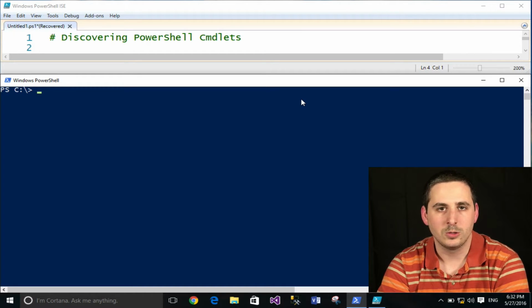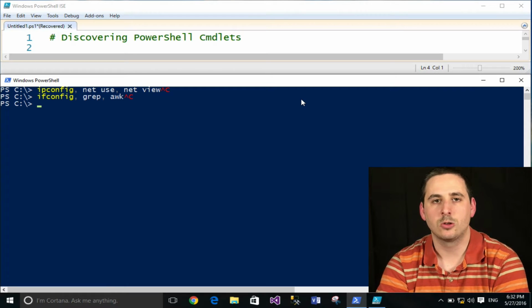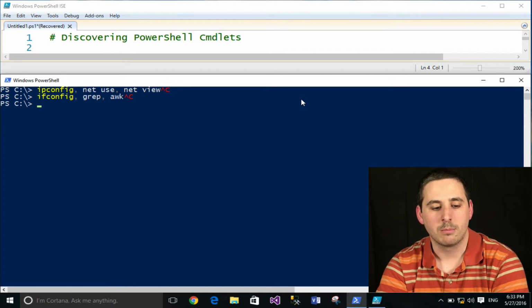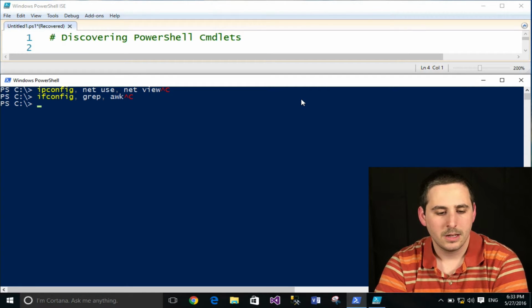If you're used to, say, command prompt, well, there's ipconfig, net use, net view, and many other commands. If you're coming from a Linux background, there's ifconfig, grep, awk, and again, many other commands that you'll commonly use. And when you started learning, you probably committed those to memory pretty quickly so you could become a little bit more proficient.